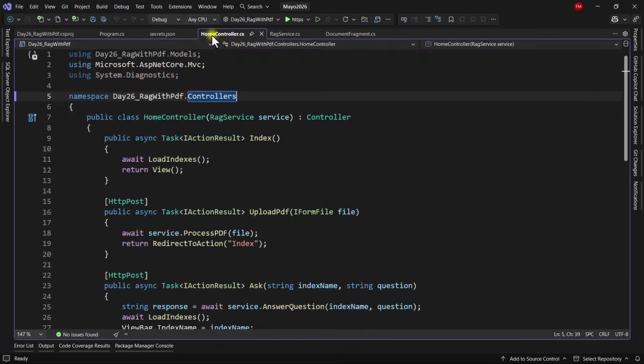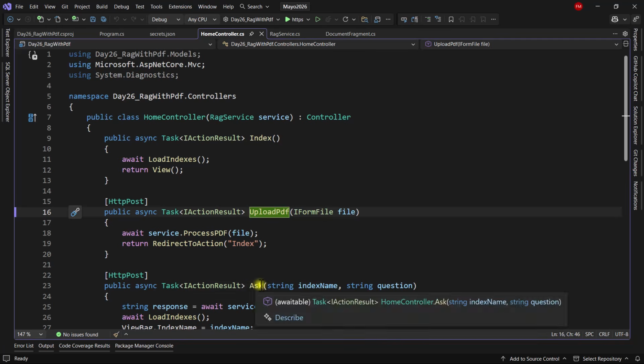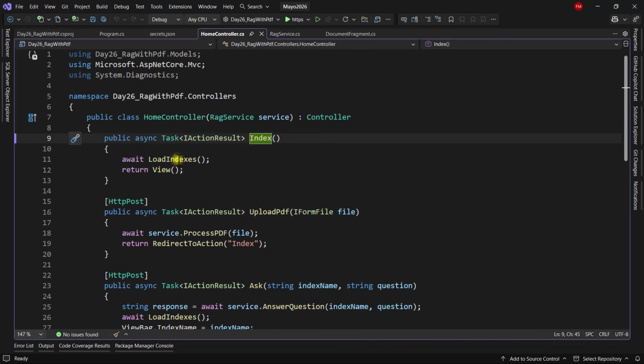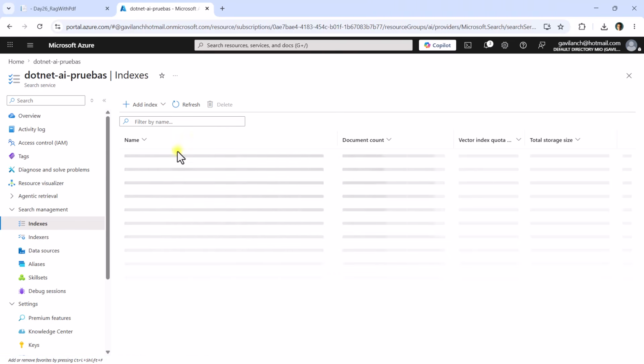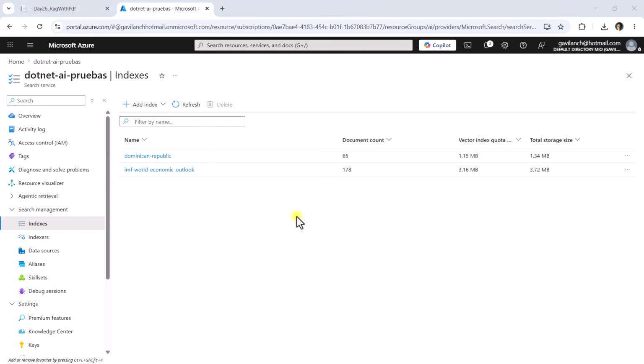Alright, so then we have this home controller. In this home controller, we have three actions: index, upload PDF, and ask. In index, we load the indexes. Those indexes are these indexes that we have here. But let's see how we do that.